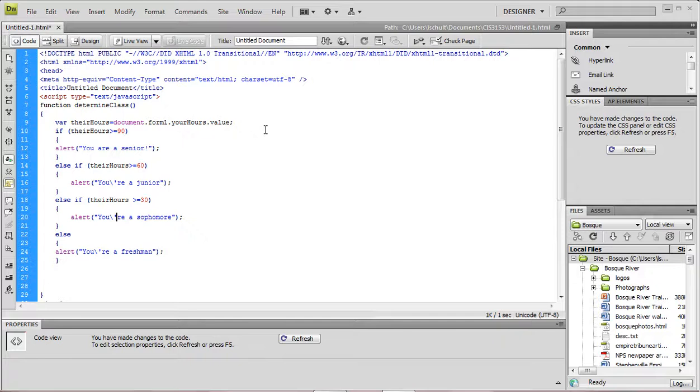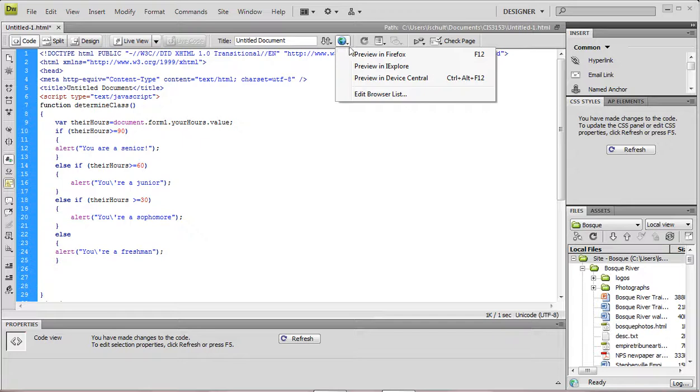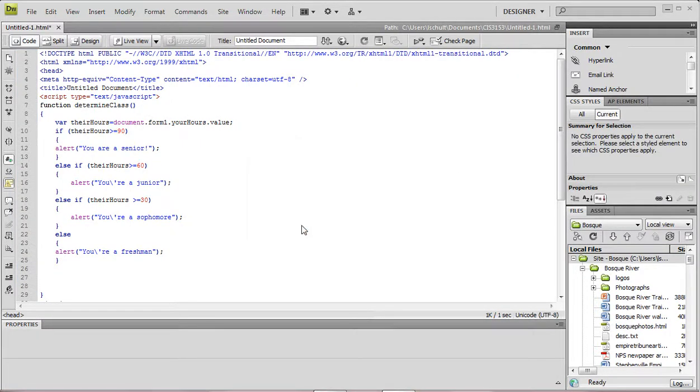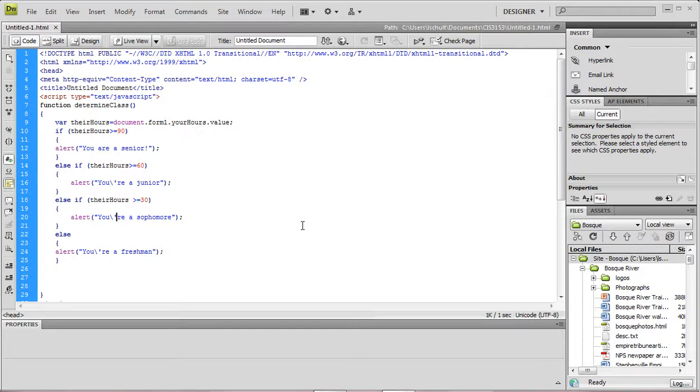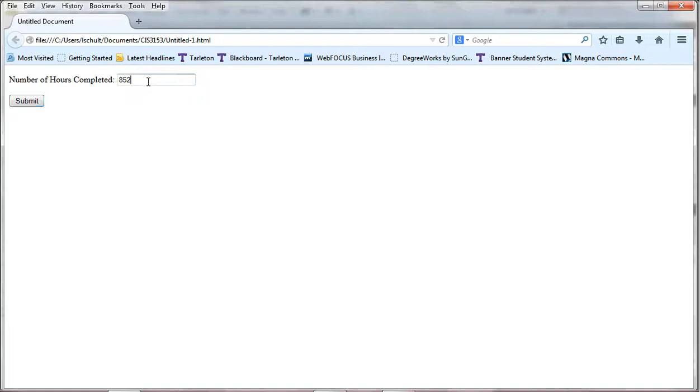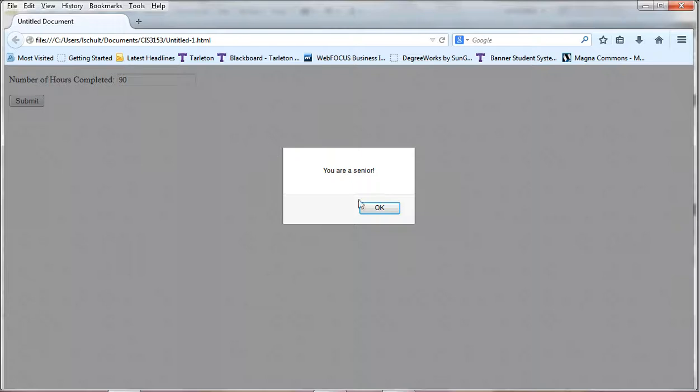Now when you have this logic, you really want to test out all your options. So I'm going to go preview this in Firefox. Hope we don't have any errors. We'll see as we go along. And it might take a minute for the browser to come up. So here's our form. Let's test out the upper limits. I have 852 hours of credit at Tarleton. So it tells me I'm a senior. Boy howdy, am I a senior. Let's test those on the cusp. I have 90. Yay, still a senior.